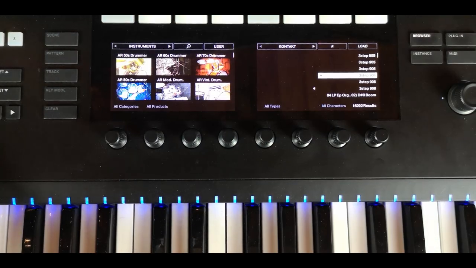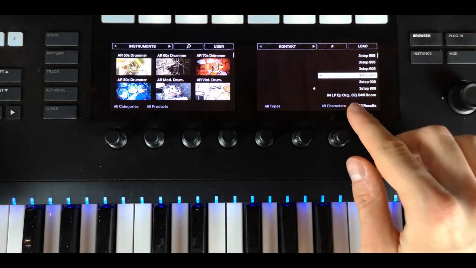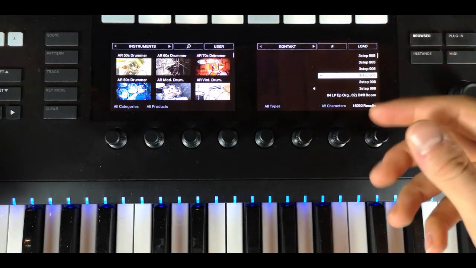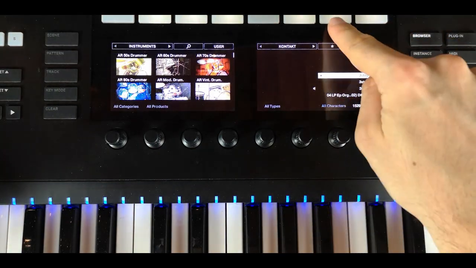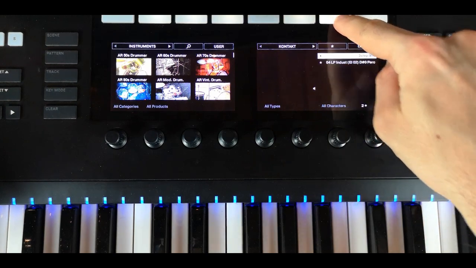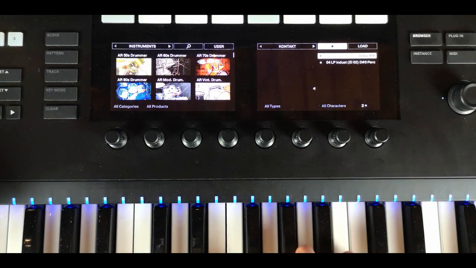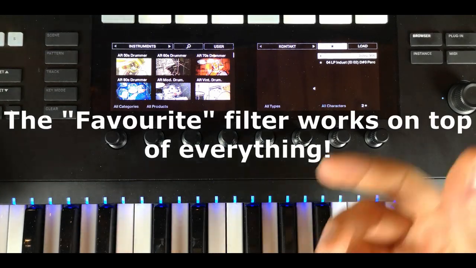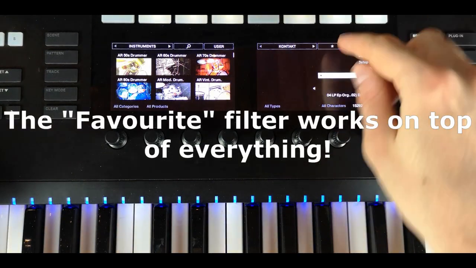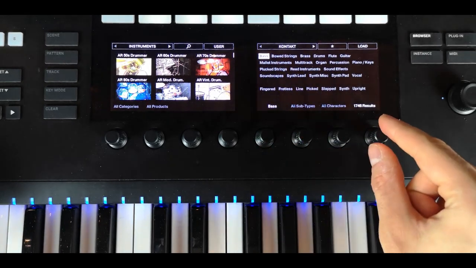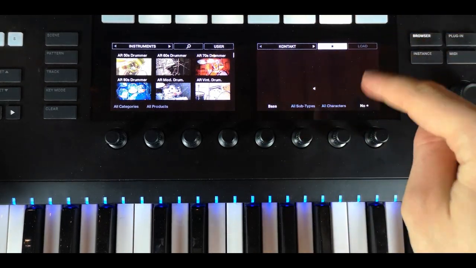Talking about the last four buttons up here, we already know that button number 8 is used to load presets. Button 7 displays your favorites, and this can be added on top of everything else. So you may be looking through basses, and you remember that you have a favorite one. You just press here, and it shows here.